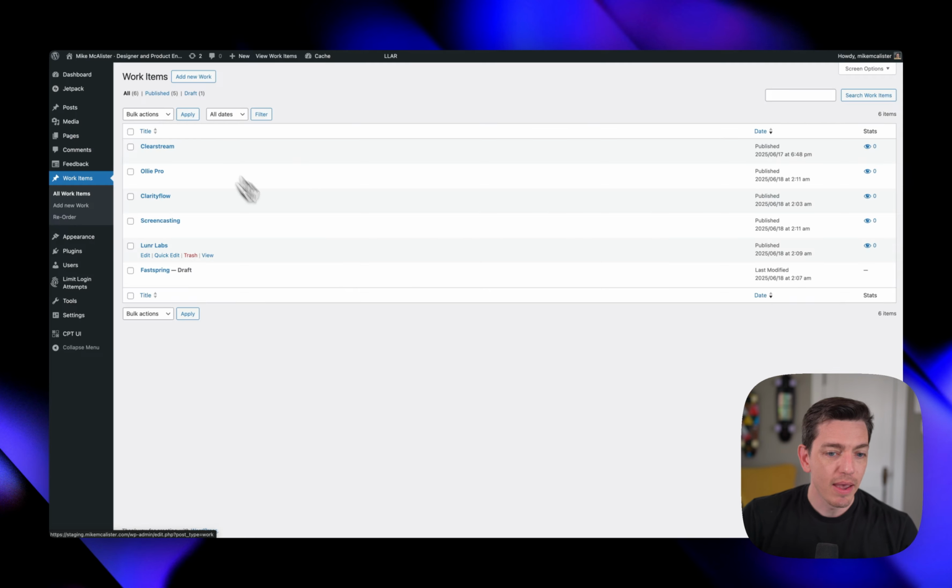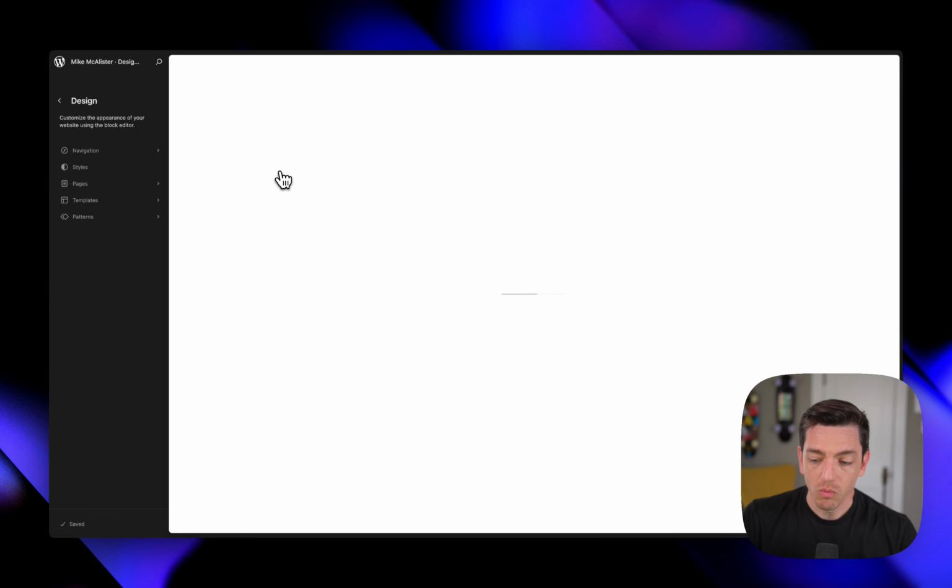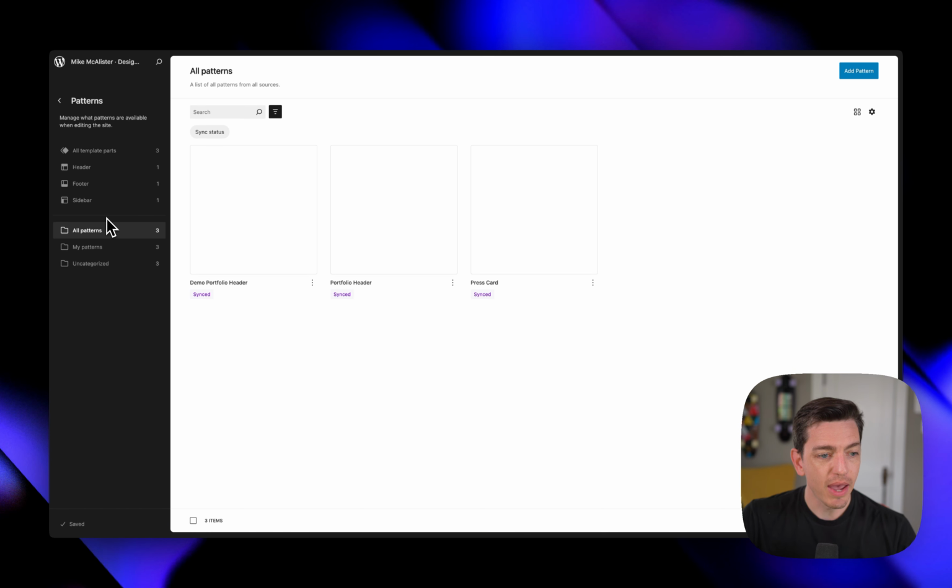And then let's come out and go into the site editor and check out what we just created. I'm going to go into patterns and my patterns, and you'll see demo portfolio.